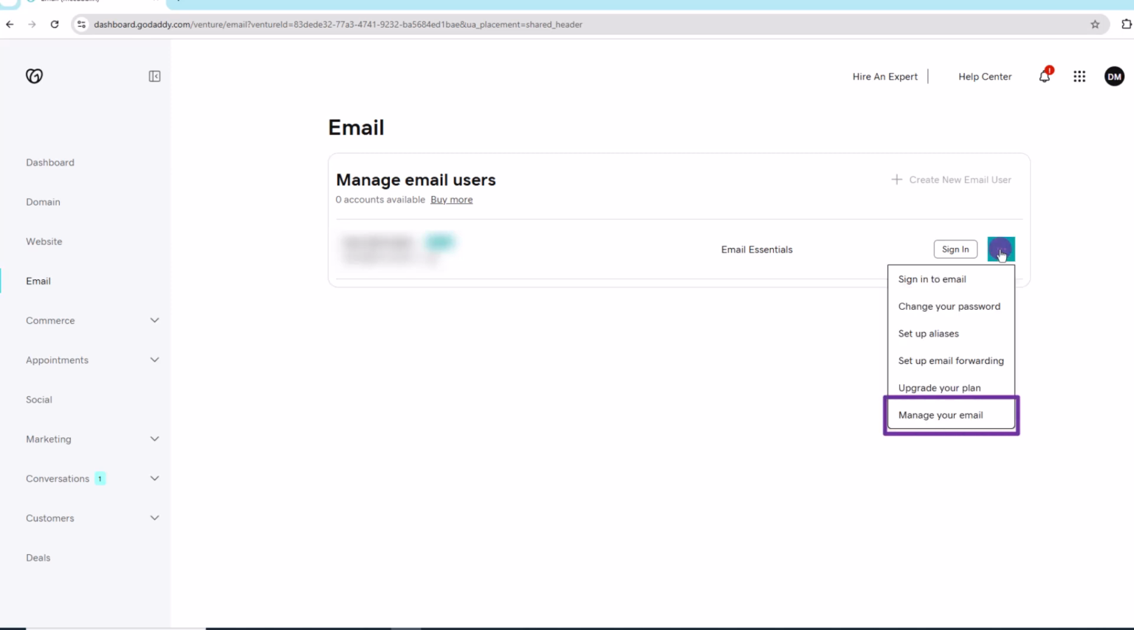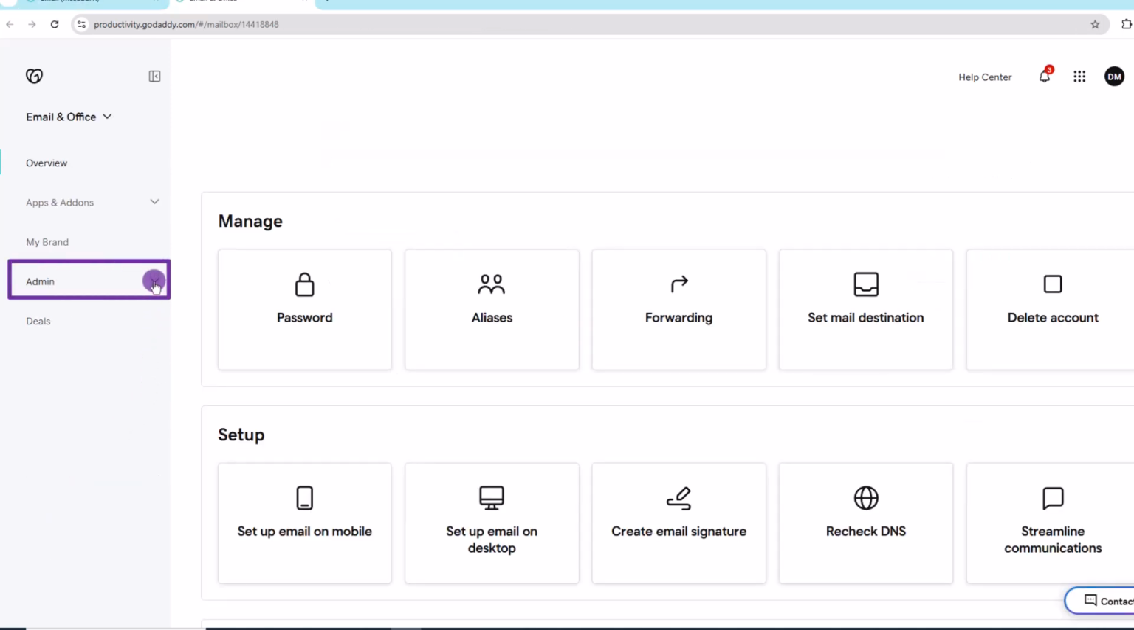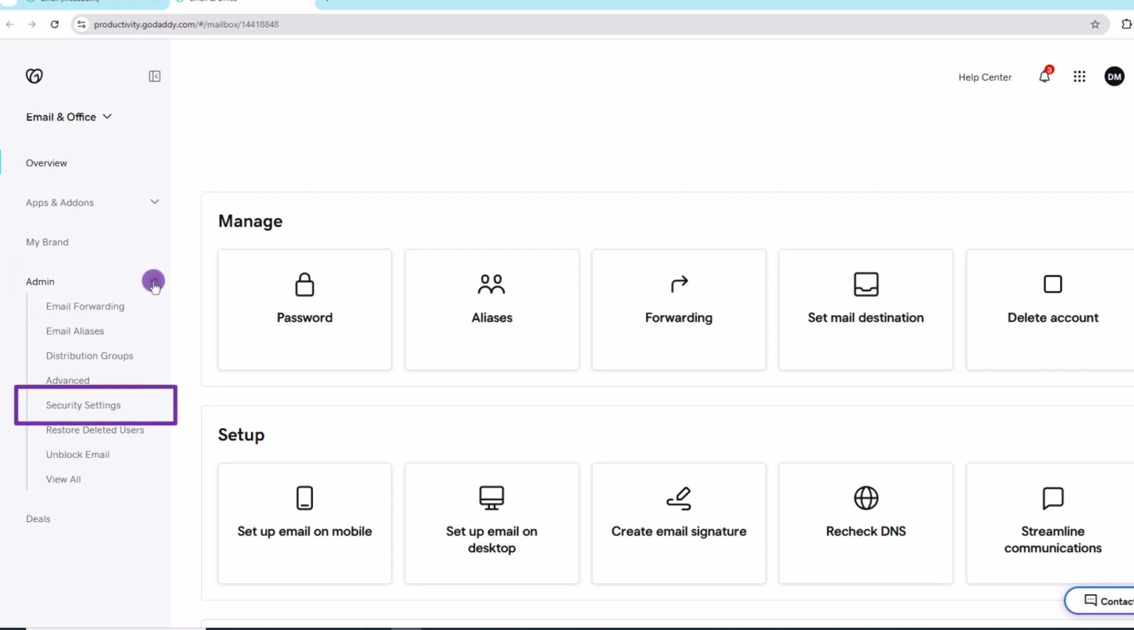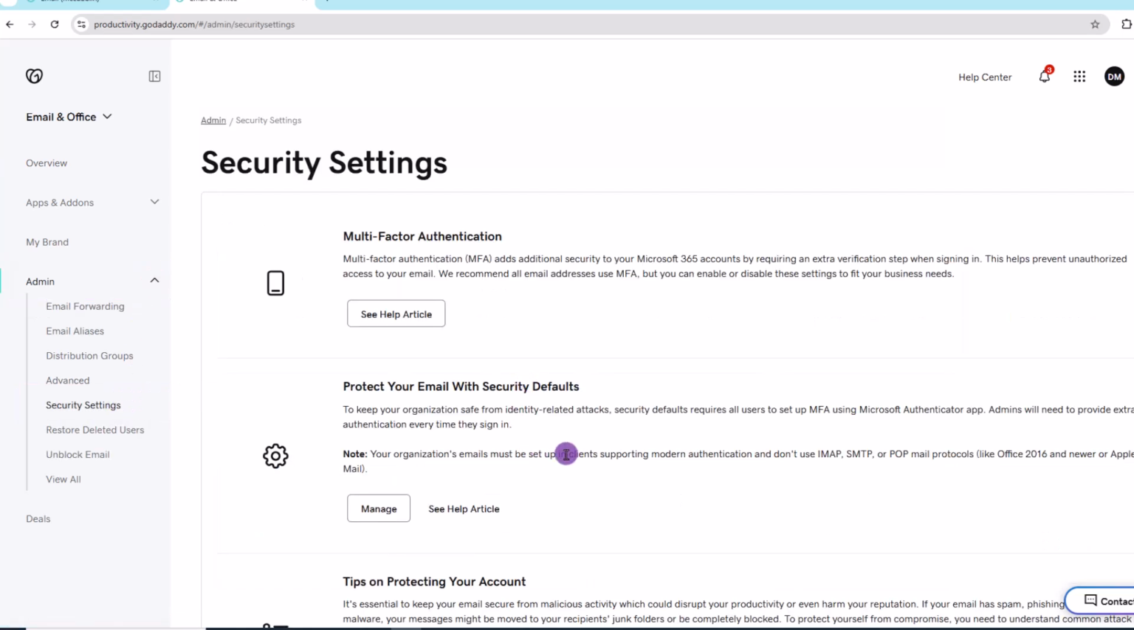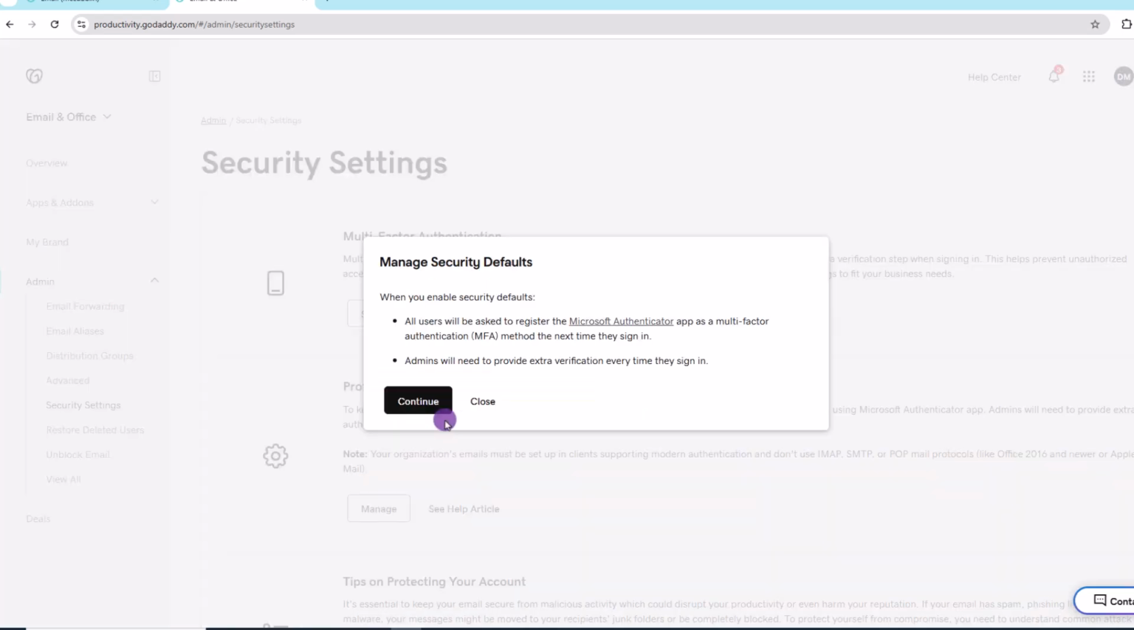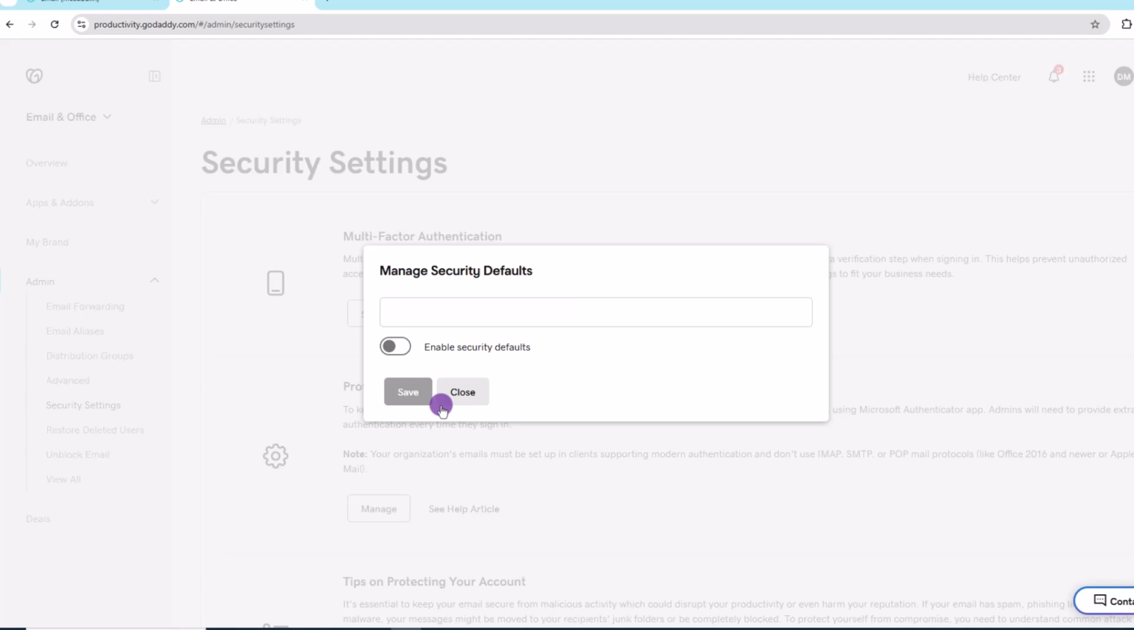Choose Manage Email. Next, on the left side, click Admin, and then Security Settings. On the Security Settings page, look for Protect Your Email with Security Defaults and click Manage. If prompted, click Continue, then toggle the Enable Security Defaults to the off position, meaning the button will be gray. Save and close, and you're all done.